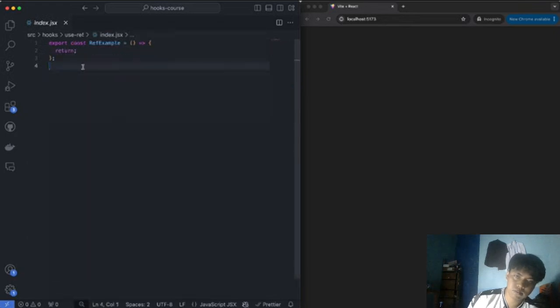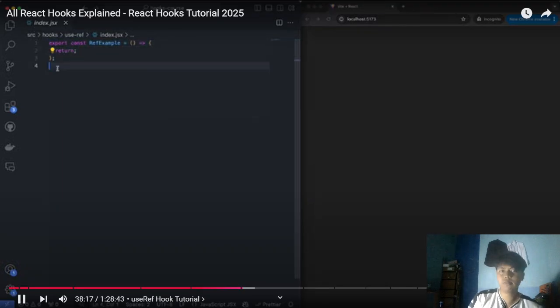Okay, now we're going to talk about the useRef hook. And the useRef hook is one of the coolest hooks in my opinion because I almost never use it. And when I use it, it solves exactly the issue I'm trying to solve, and I love it for that.